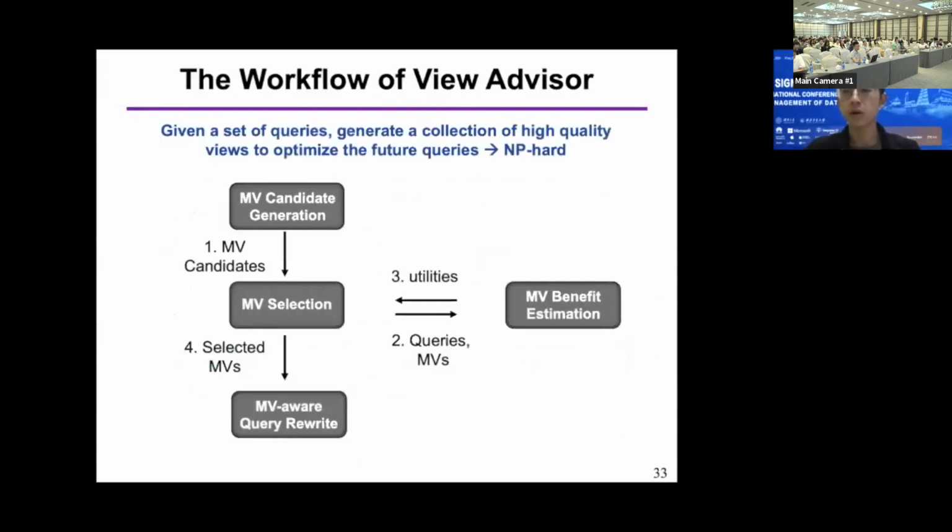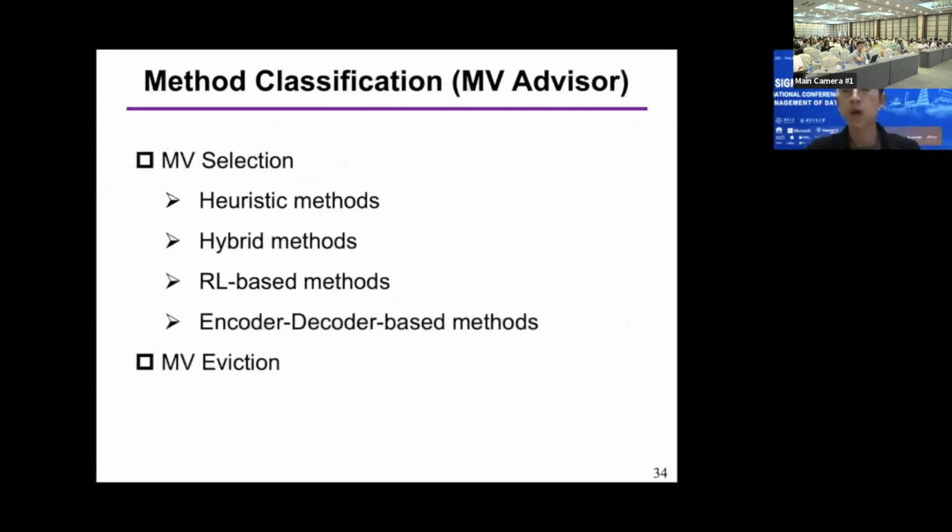So let's first see the workflow of an automatic view advisor. Given a set of queries, view materialization generates a collection of high-quality views to optimize future queries. It includes extracting the common subqueries, then estimating the performance and selecting from the subqueries as materialized views, and finally, rewriting the queries with materialized views. What's more, we also need to consider when and how to update and remove the useless materialized views in the future. We can divide existing MV works into MV selection and MV eviction.